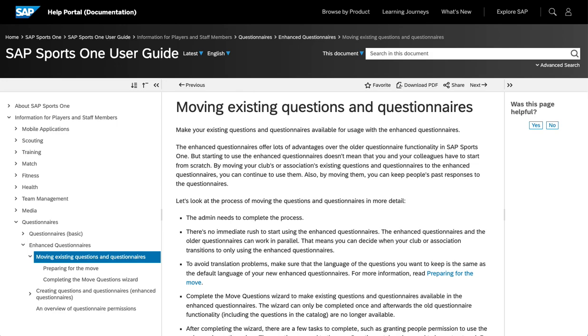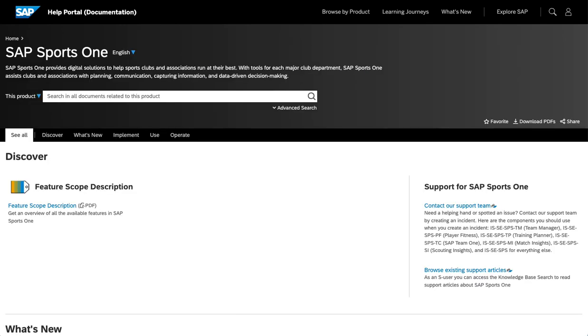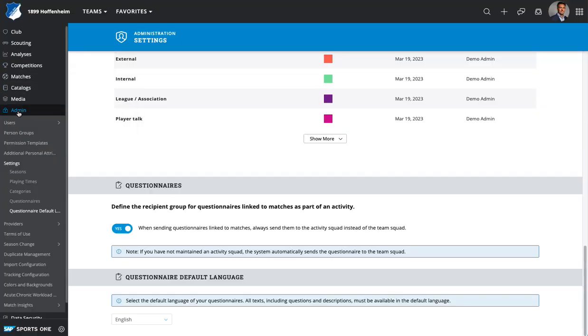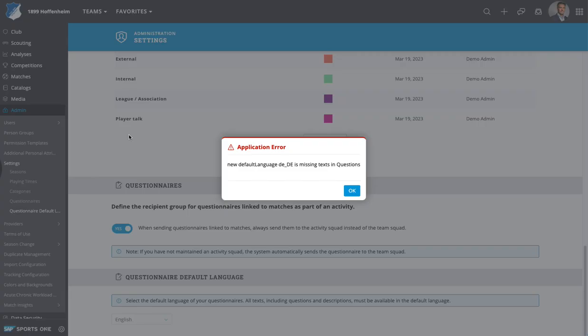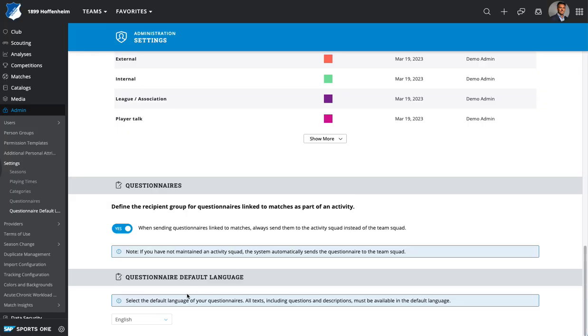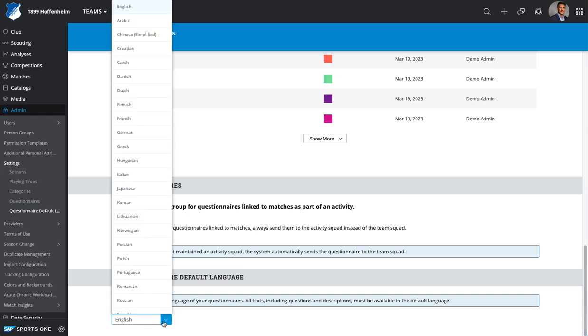Now if I navigate into the new setup, you will see under Admin, Settings, Questionnaire Default Language the possibility to choose the default language of your system. If you're a German customer and most of your receivers will be using the German language, then I suggest choosing the German setup. If you're working internationally, choose English. So I did here as a pre-setup English.